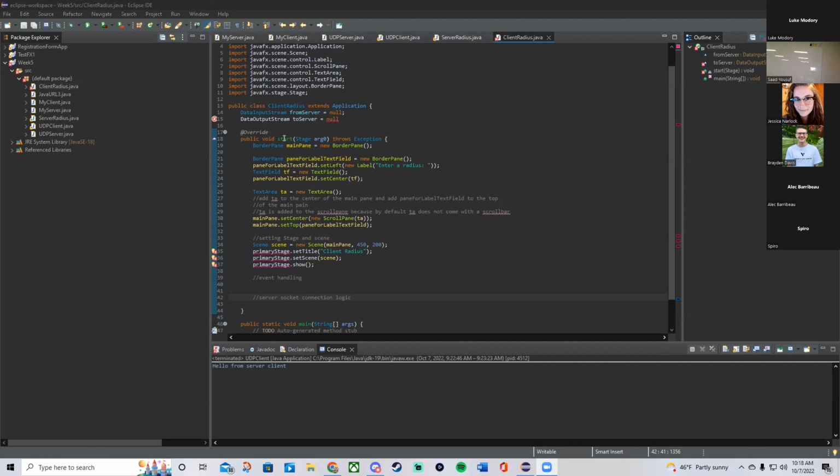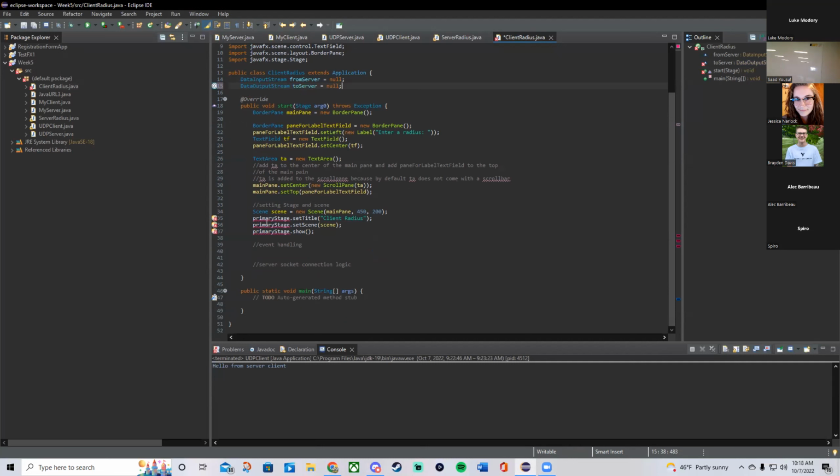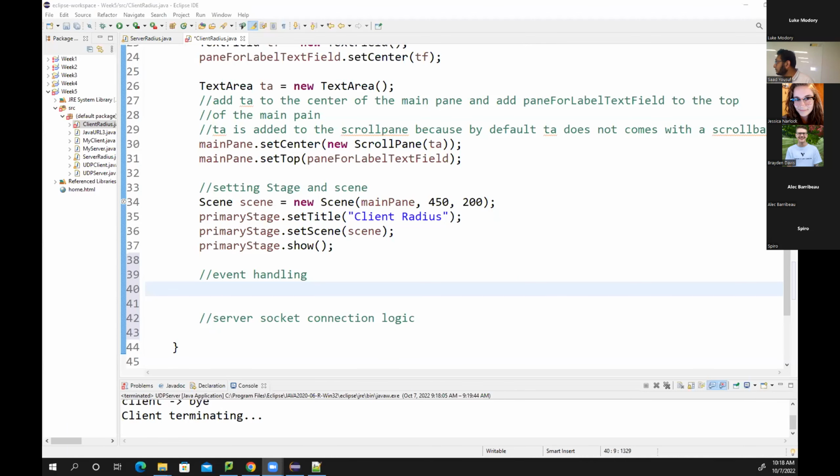Oh, data output stream. You're missing a semicolon at the end of line 15. Where your public void start stage is, change your primary stage. So you see arg0, right? On line 18, change the arg0 to primary stage. Okay, that's it. Thank you.